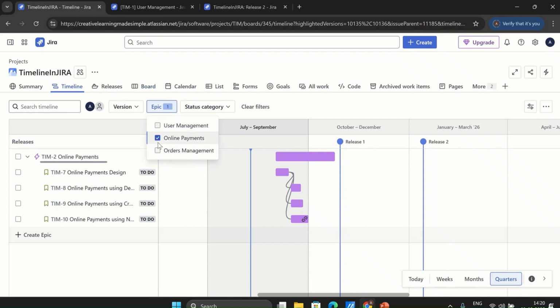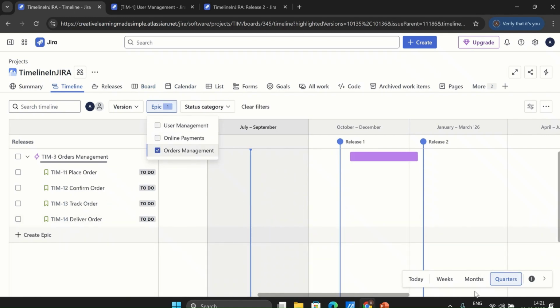Similarly, if I try to look for the orders management, I can see we are starting work on the orders management after the release one, and then we are releasing it as part of the release two. So that was all about this particular timeline feature, how we can use it in order to create a plan and identify the dependencies among the user stories. Remember, we didn't use the dependency creation using the user stories. We simply used the timeline for everything.